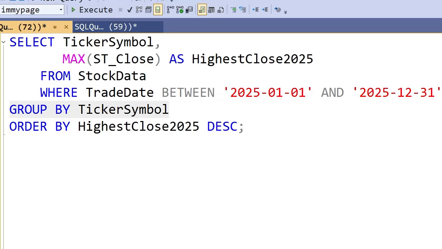GROUP BY ticker_symbol. The magic phrase is one bucket per ticker. Now SQL slices the rows into separate piles. An Apple pile, a Microsoft pile, a Google pile, and so on. ORDER BY highest_close_2025 DESC. Finally, stack those winners from tallest to shortest so that the biggest price sits proudly at the top.